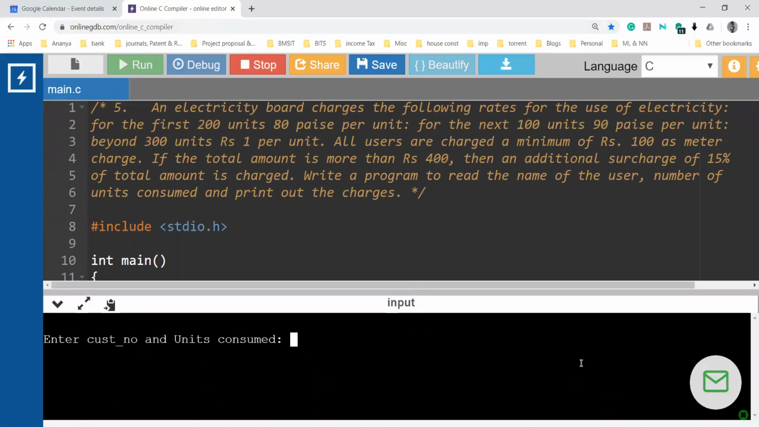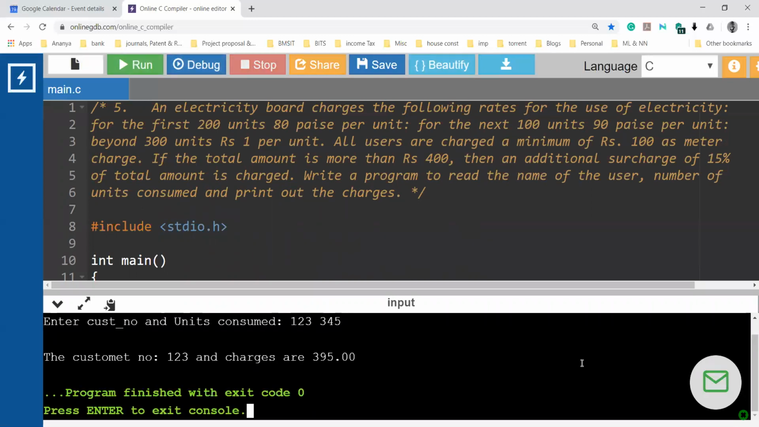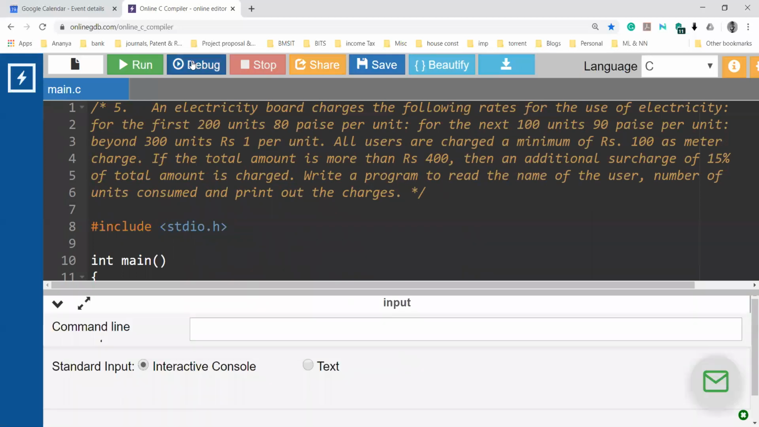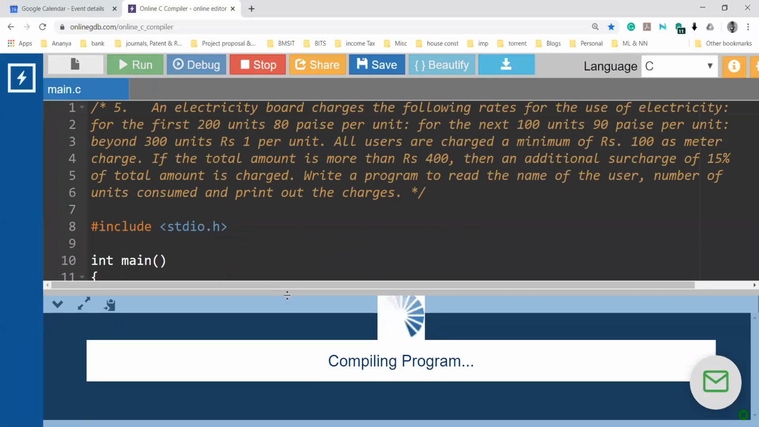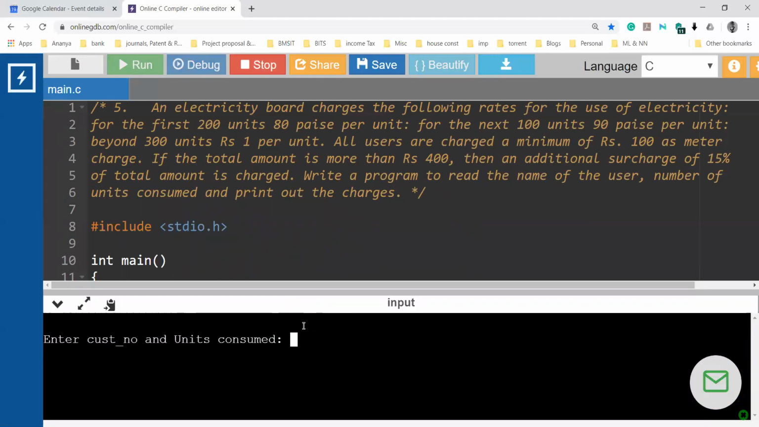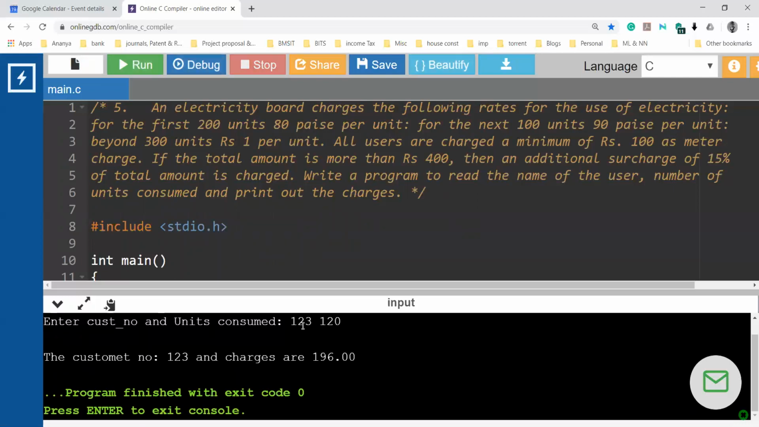So it is asking for customer number and the consumed units. So customer number, I'll just say 123. Consumed units are 345. So if the number of units is 345, then the total charges would be 395 rupees. Let me once again run the program with 123 as the customer number and the consumed units are 120. See, the amount computed is 126.